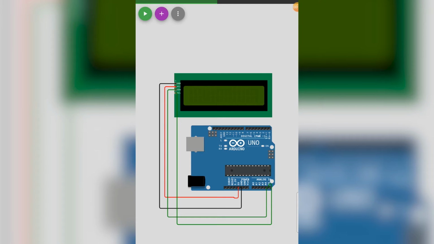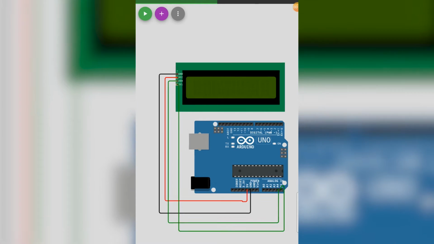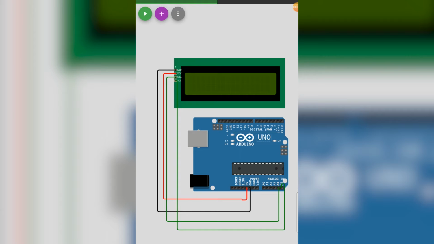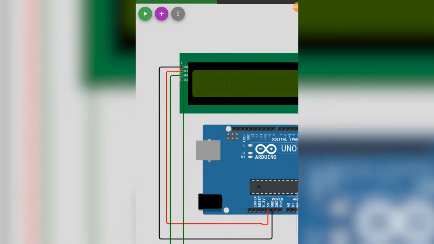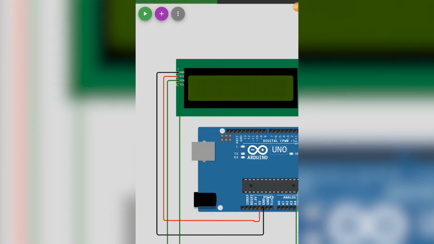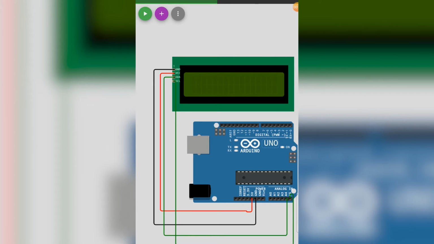Today, we will learn how to interface I2C LCD to Arduino UNO. First, I will tell you the connections. First, I have taken I2C LCD and Arduino UNO. In I2C LCD, there are 4 pins. They are GND, VCC, SDA and SCL.